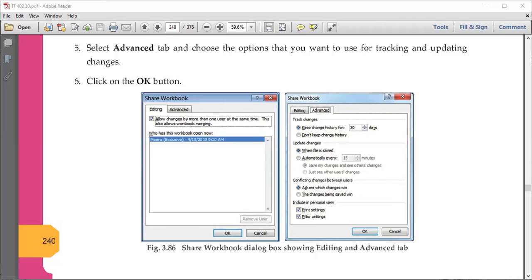Then in personal view, you can also include the print settings and filter settings. If you want to allow this to all the users, if they want to change the printer settings, like your page layout and page size of the pages, such kind of settings people can do. If you don't want to allow it, you have to remove this selection. Just click here, the tick is removed. Then printer setting is not allowed for everybody.